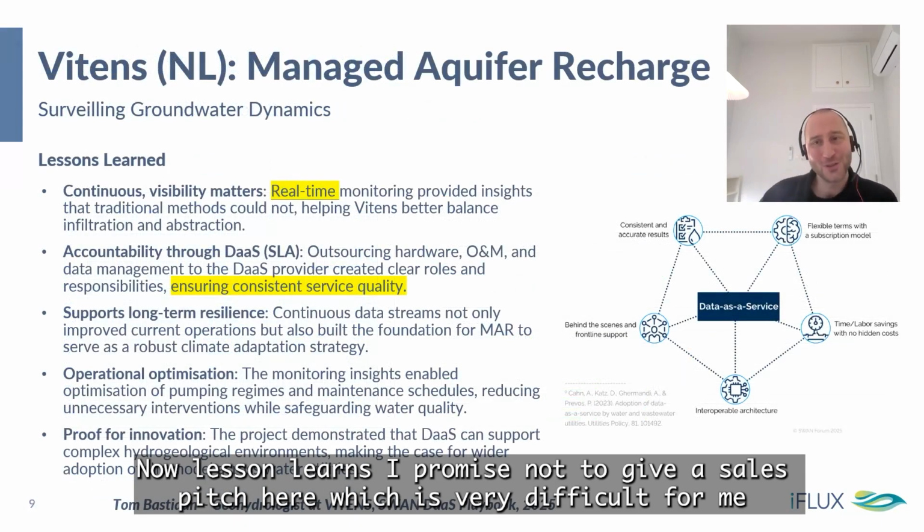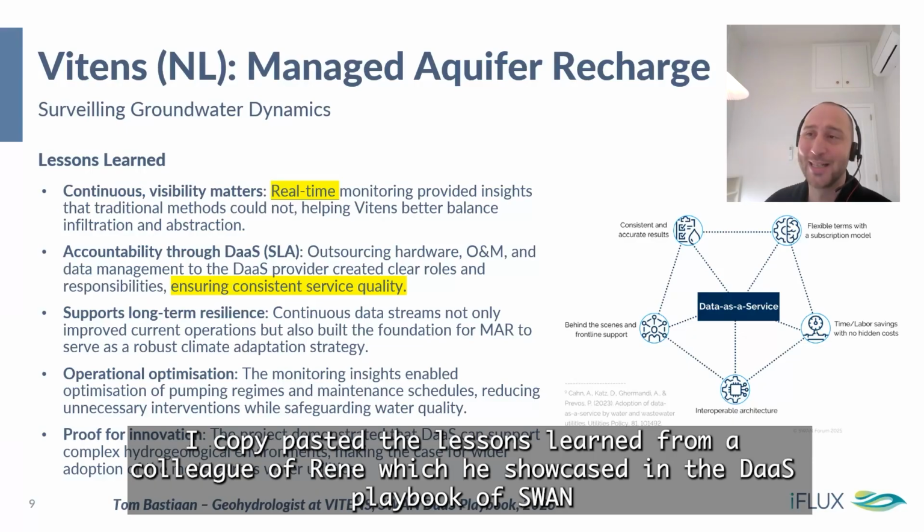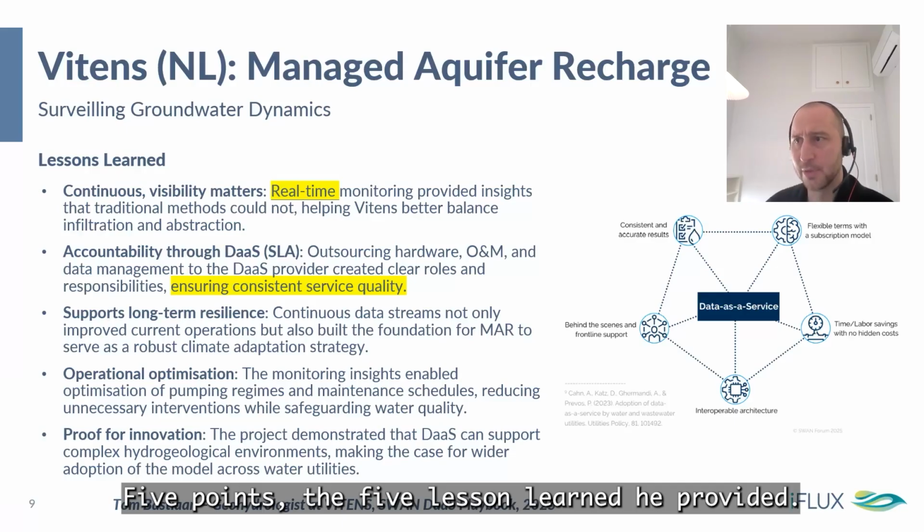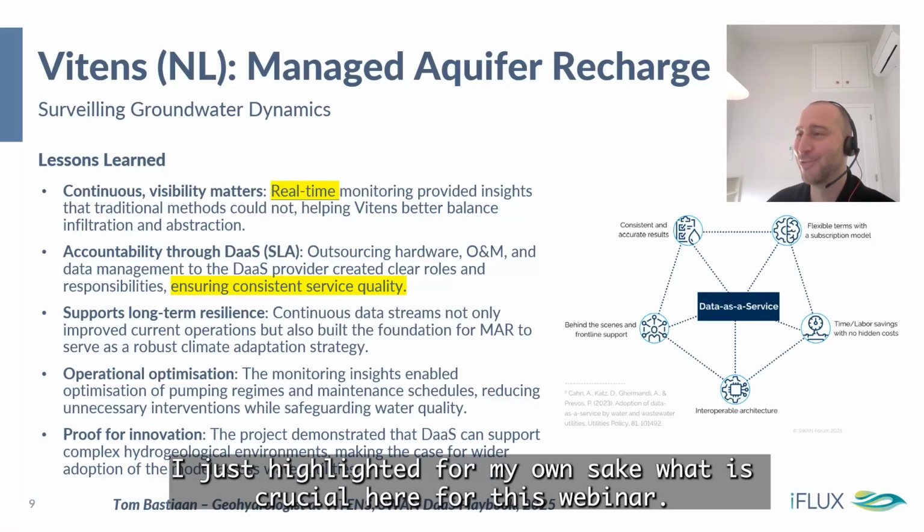Now, lessons learned. I promised not to give a sales pitch here, which is very difficult for me. So I copy pasted, exactly, I copy pasted from a colleague of Rene's. Well, let's say lessons learned, which he showcased in the DAS playbook of Swan, which I mentioned before. And these are the 5 points, the 5 lessons learned he provided. I just highlighted for my own sake what is crucial here for this webinar.